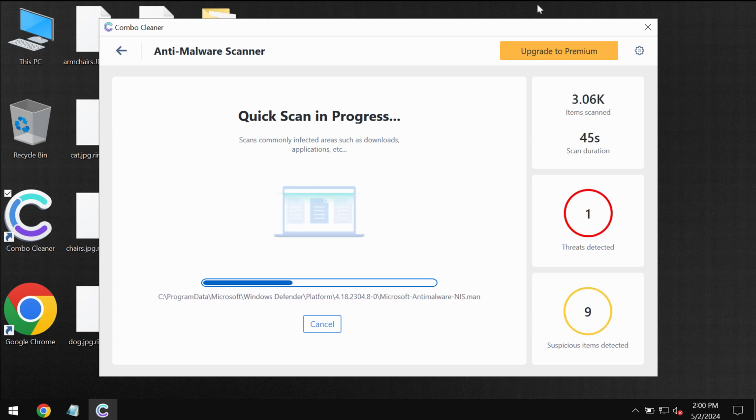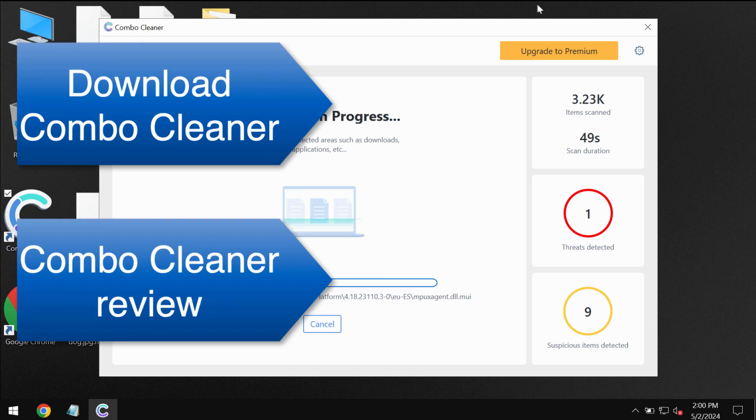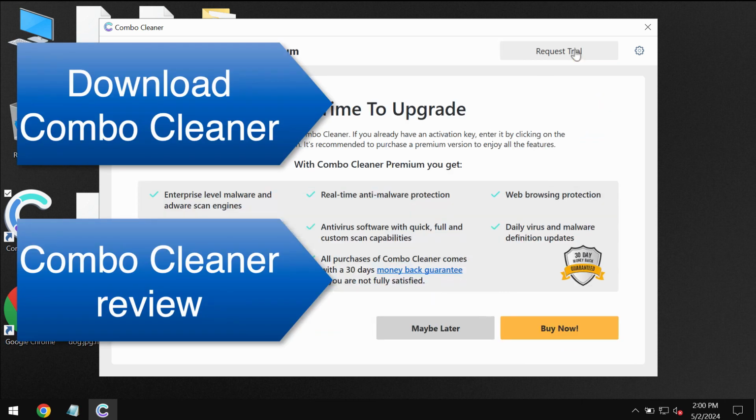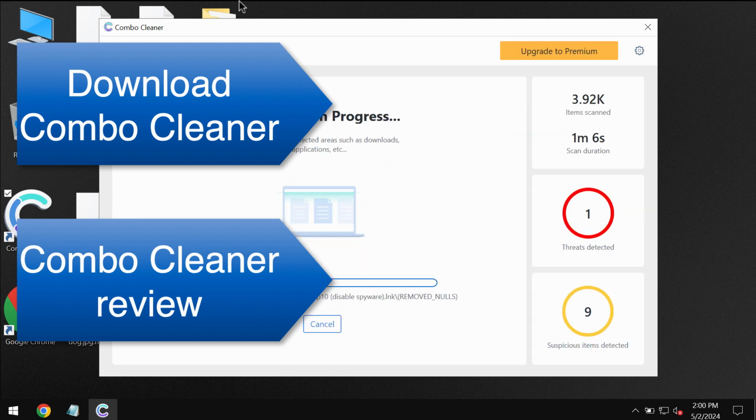Some threats can be removed manually, of course, but I recommend you to consider upgrading to premium. This way you can request a trial, and this way your data will always be protected in the future. Speaking about file decryption, please find a special link in the description to this video, which will give you more information on how to possibly recover your data.